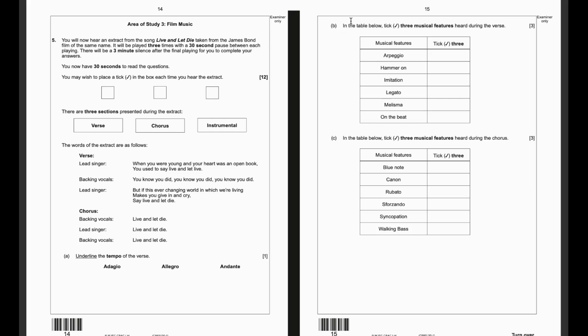Okay, so in the table below, tick 3 musical features heard during the verse. The main tip I could give is if you haven't heard of the musical feature, don't tick it. Always go with what you know. Melisma is to do with word setting. On the beat, it's to do with rhythm. Legato is the opposite of staccato. So if it's sounding very fluid and joined together, that is going to be legato.